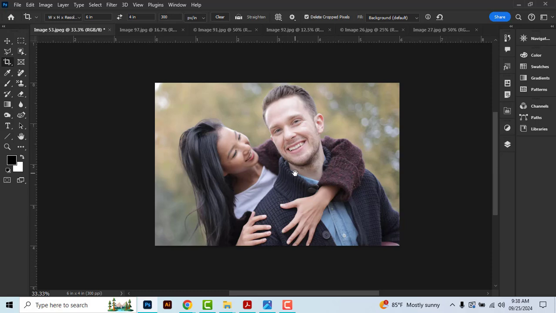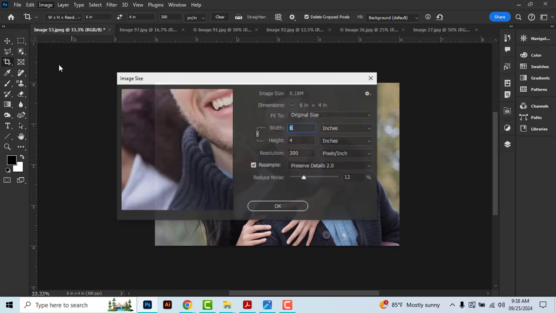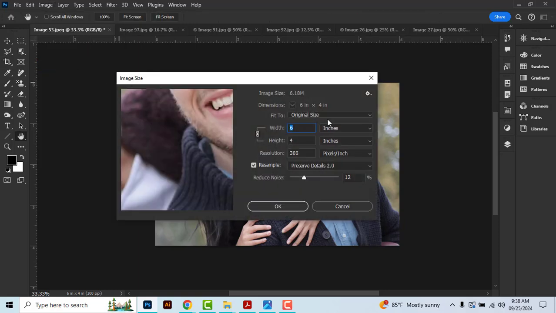The image will now be resized to 4 by 6 inches with a resolution of 300 ppi, maintaining high quality. Once you've applied the crop, you can verify the new dimensions of the image by going to the Image menu and selecting Image Size. This will open the Image Size dialog box, where you can check the updated width, height, and resolution of the cropped image, ensuring it matches the 4 by 6 inches at 300 ppi as intended.